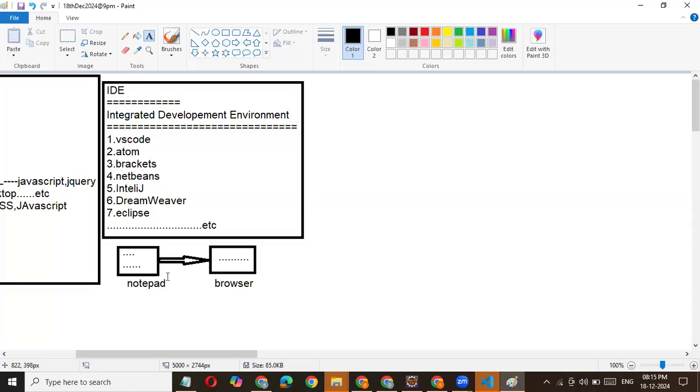VS Code is one IDE, Atom is one IDE. These are all helpful for writing our programs in our Windows system or any type of operating system.